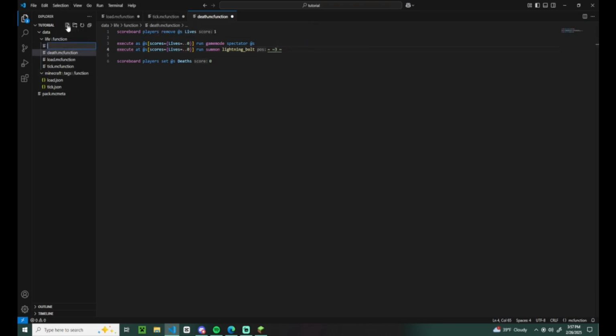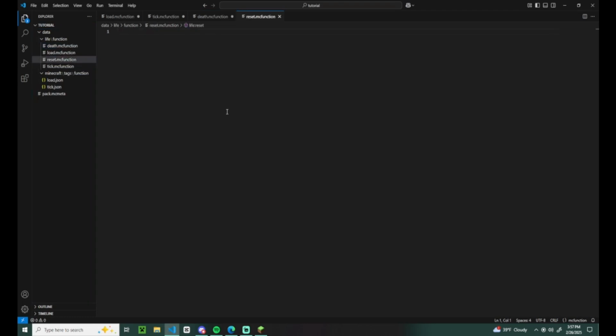We're going to add one more thing. The reset command, the reset mcfunction. You can go, and with this, you just want to make it so it starts. So I would recommend doing tellraw @a text started, color green, so you get that all set.